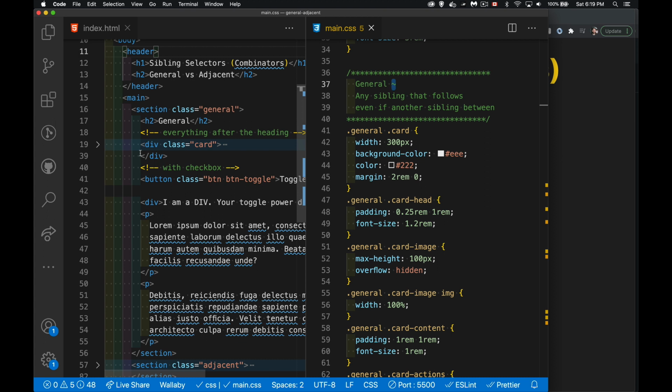This is the thing that I could be targeting. And then I'm going to say my dot card followed by the tilde character. And whatever I put here, if it's a sibling of anything with the class card, and even if there's something in between, so I could target these paragraphs down here, even though there's a button and a div in between this card class and these paragraphs, it's still going to work. So that's the general sibling selector.